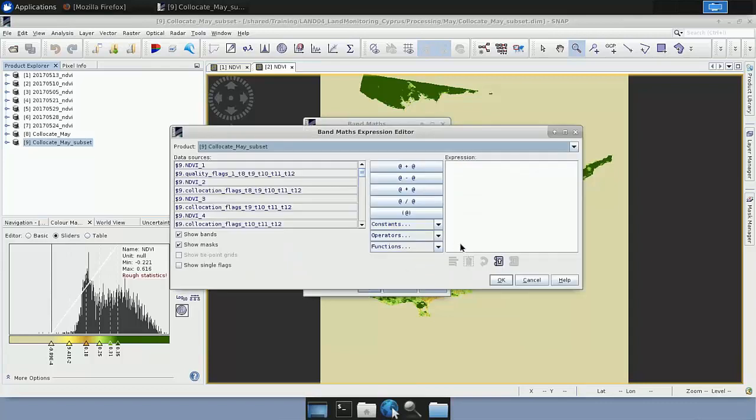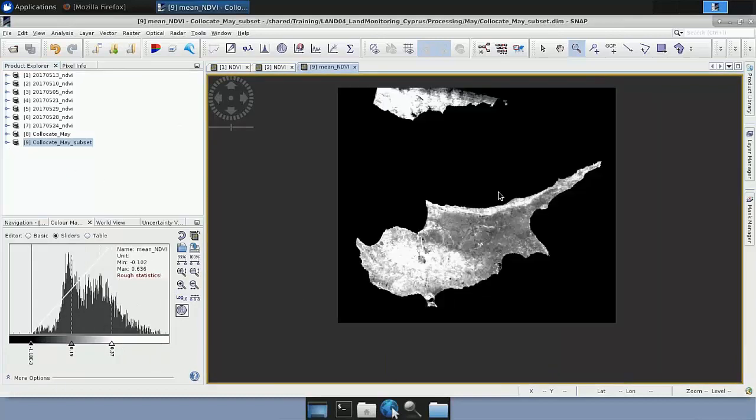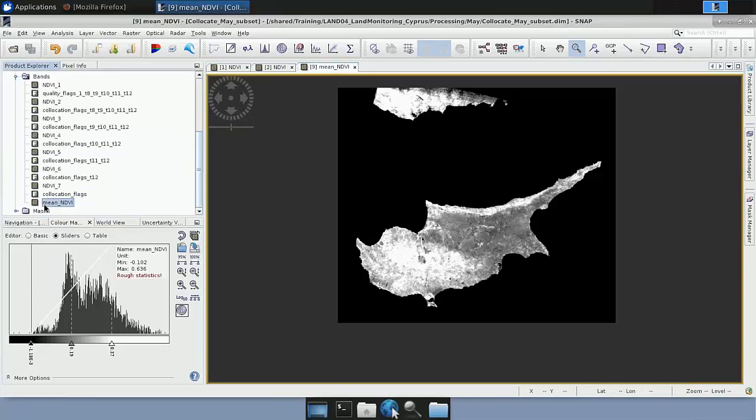So we click on edit expression and we specify the mean calculation. So this is actually basic math. We say NDVI 1 plus NDVI 2, 3, 4 till 7 divided by 7, just a regular average. And we say OK. And once this is done, we have our output, which is located in the bands folder. You can see it here. Now we have mean NDVI.